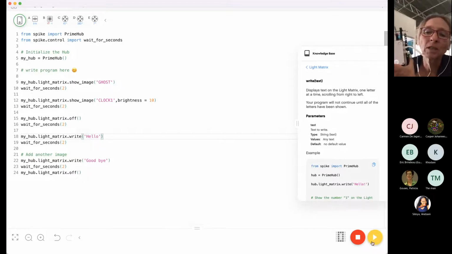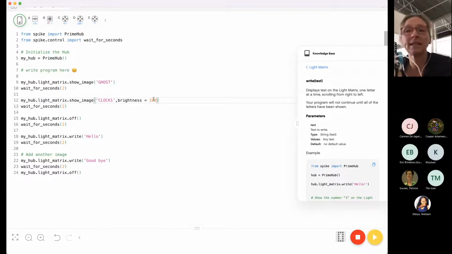So if I run it one more time, the number 0 for program 0, here's my ghost. And I guess with brightness 10, we don't see anything, so we didn't see the clock. There's hello. And there's goodbye. So maybe I should make my brightness bigger than 10. I didn't see it, I'm sure you didn't see it. But that's basically the idea of this program: execute command after command, one after the other.